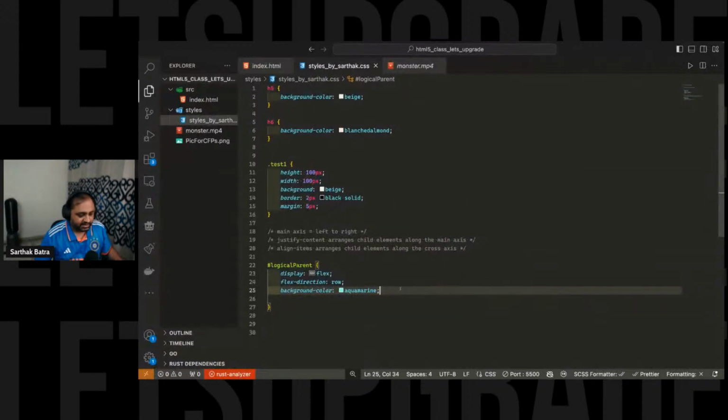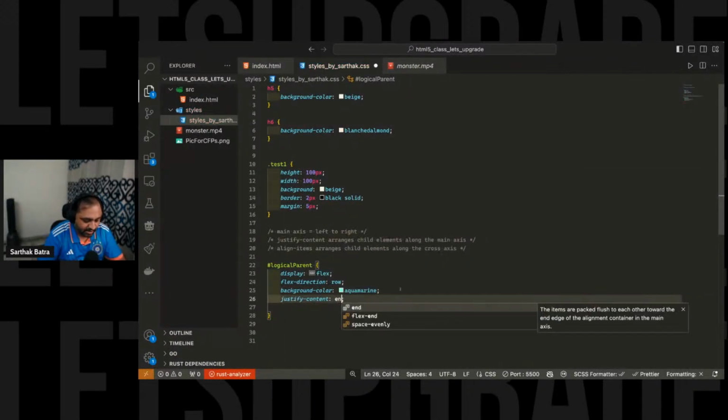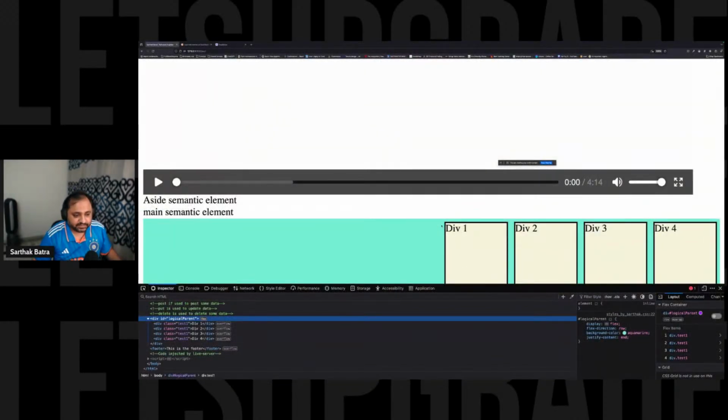I can actually give it a justify content of end, and it will now arrange the elements at the end of the main axis. What I mean is the order will still be div1, div2, div3 and div4 going from left to right, but now they will be at the end of the main axis, not the start. Till now they were at the beginning of the main axis, now they will be at the end. See, they are now at the end. Make sense? Do you understand?